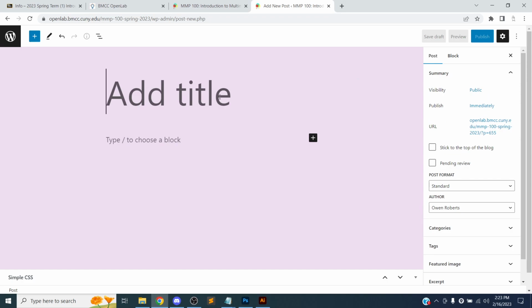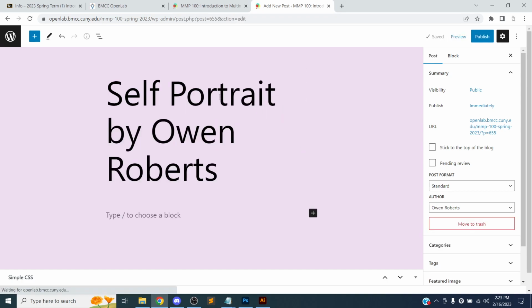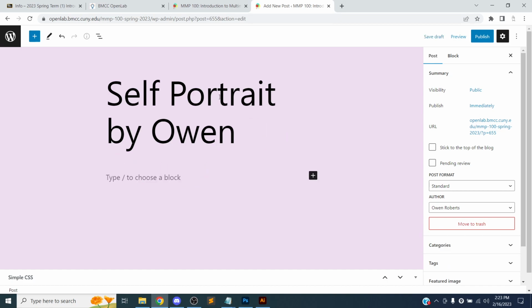So now we can write our post. So I'm going to say self-portrait by Roberts. You don't have to put your name in here. Actually, it's going to put your name at the bottom of the post. Let's just say, okay.